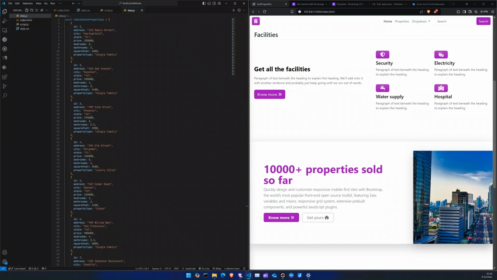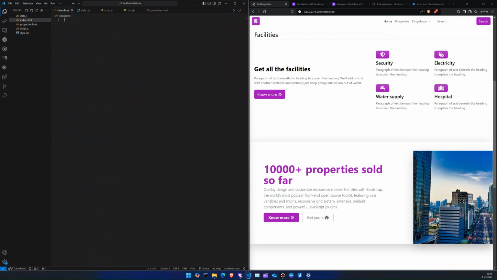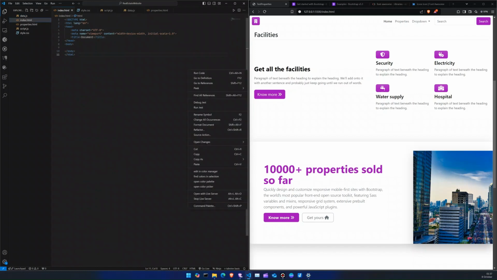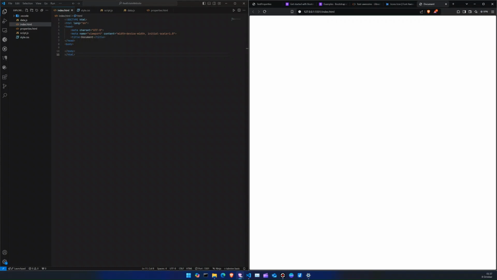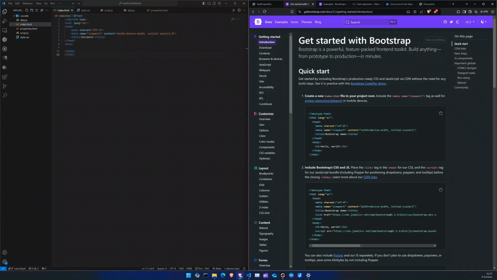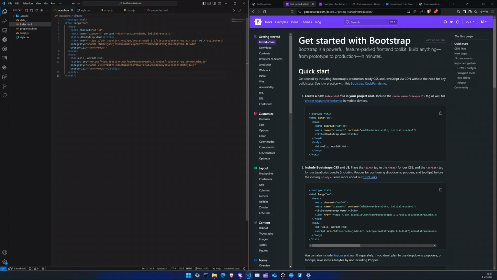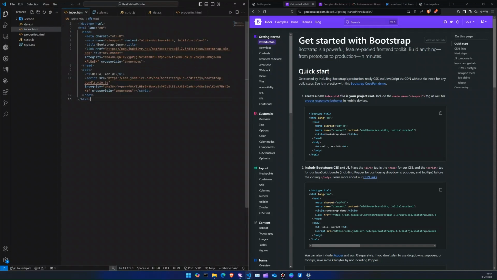Now, I will create one more file called properties.html. Now here I'll do it like this, and so let's start it with the live server. Open it with the live server. As you can see, and now get started with the Bootstrap. This is how it is. So I will just simply copy and paste this here. As you can see, let me increase the font size as well. Yeah, now it is fine.